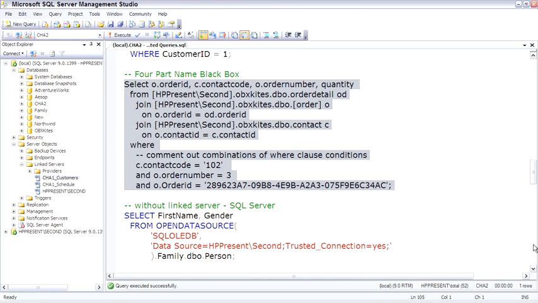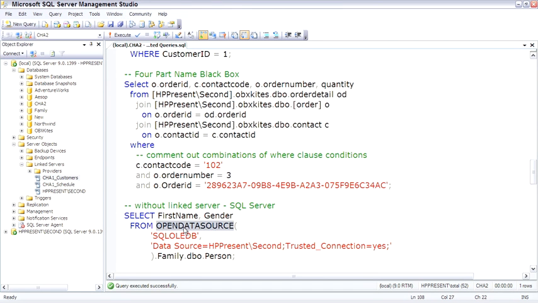All of the queries so far depended upon setting up the linked server, but if you want to do it without setting up the linked server, you can specify information and then use the open data source function. It's a function because it will return back a table, and it can be called as a table, but you pass parameters to it.